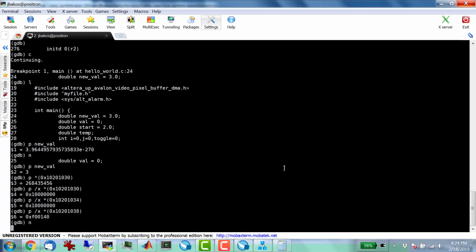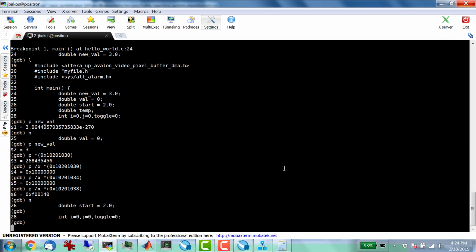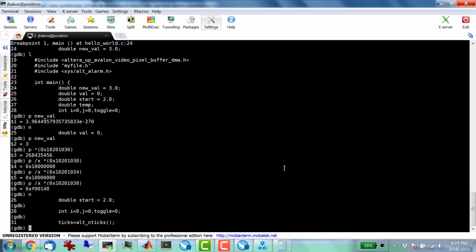We can use N, which allows us to step through lines of code. We can also use S if we want to step into a function. Notice the next line of code I'm about to execute is ticks equals alt_nticks, and alt_nticks is a function. So if I hit N, it's just going to go to the next line of code inside my main function. If I hit S, it's going to push down into alt_nticks, so that I can see what it's doing in there.